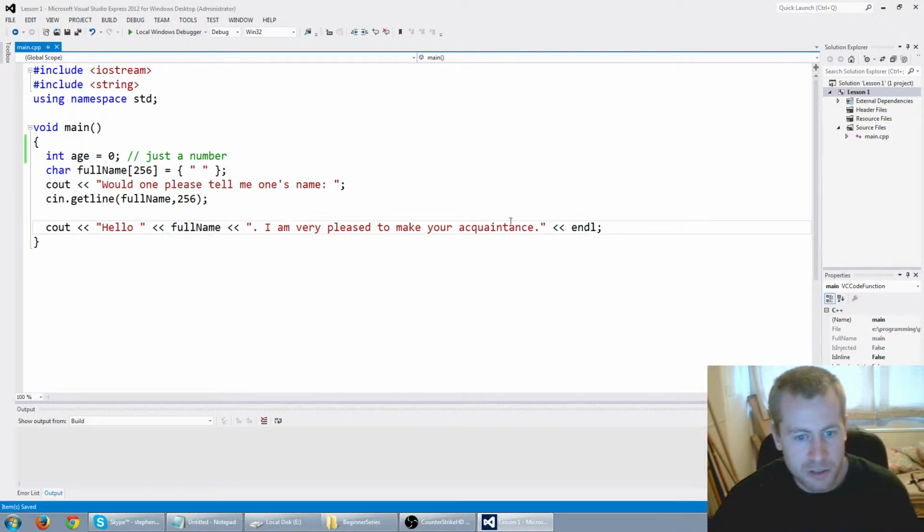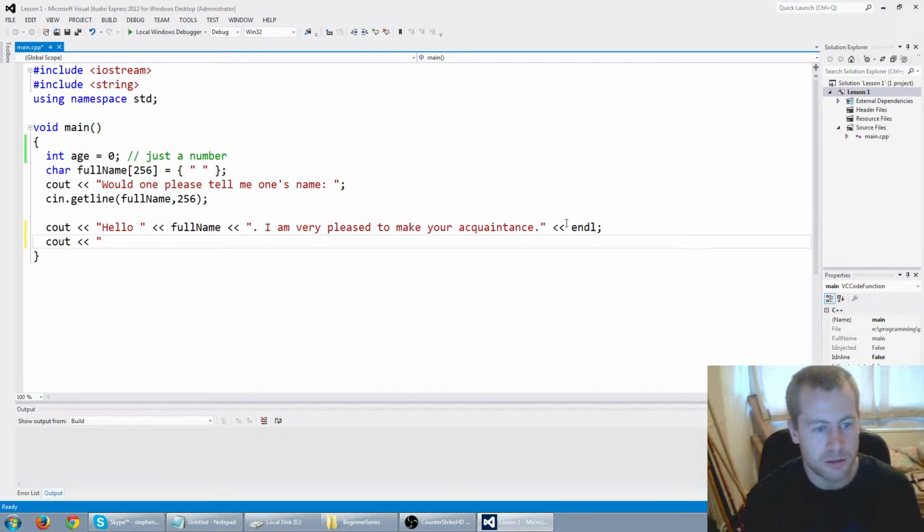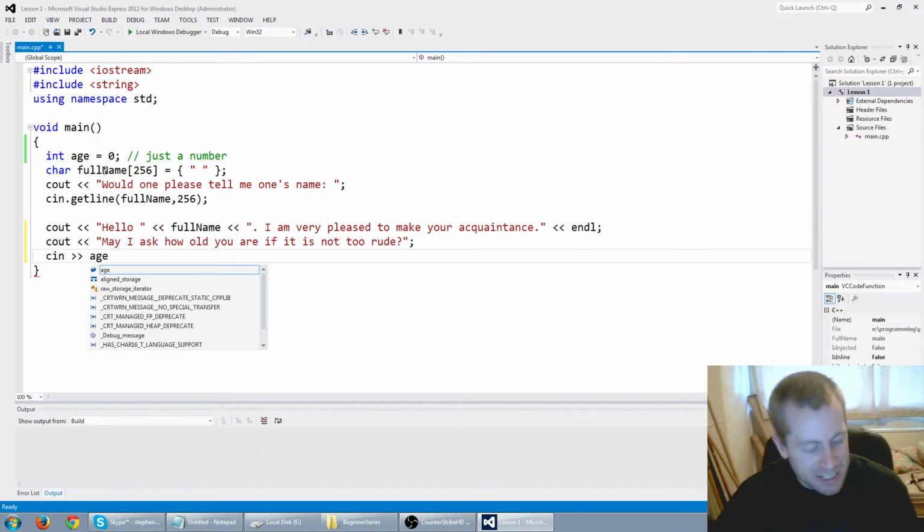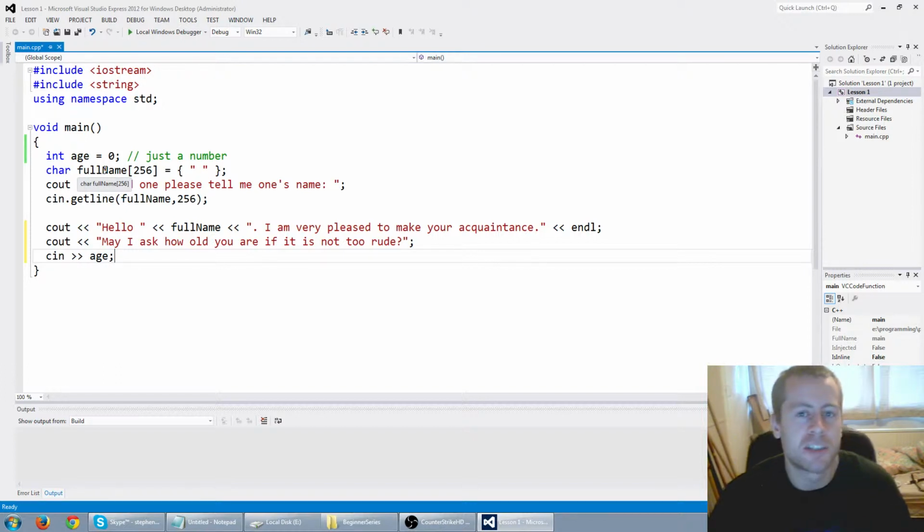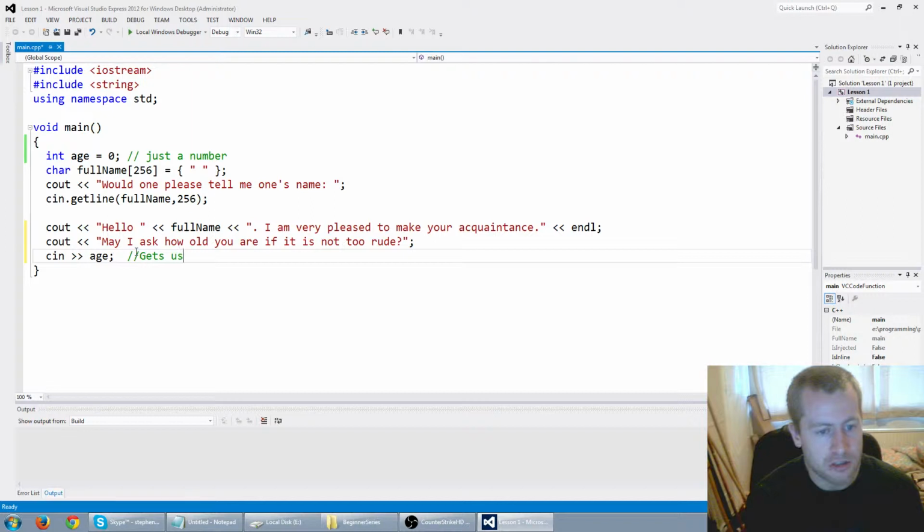Right, so after we've said I'm very pleased to make your acquaintance, cout, may I ask how old you are if it is not too rude. Okay, cin, remember we're just doing this quickly, and we're going to cin this straight into age. Now this is a bad way of doing this because age is a number, it's an integer value. What if someone writes the letter H? That causes problems, but we're not doing full-on input sanitization yet. So I'm ignoring that for now. Get user's age.